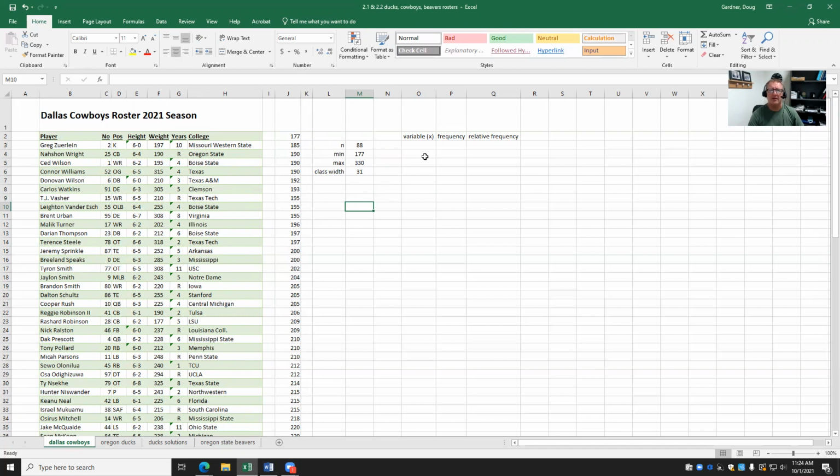And so what do I do with that class width? Well, since I'm starting with the lowest weight of 177, then I need to go 177 up to some number for my first class. Well, the class width is what you add to that to get your lower class limit for the next class. So 177 plus 31 is 208. So my first class up here then will be 177 up to not 208, but 207. So the difference between 177 and 207 is 30, but the class width technically is from 177 up to 208, 31. So if I keep adding 31 to 208, I get 239.